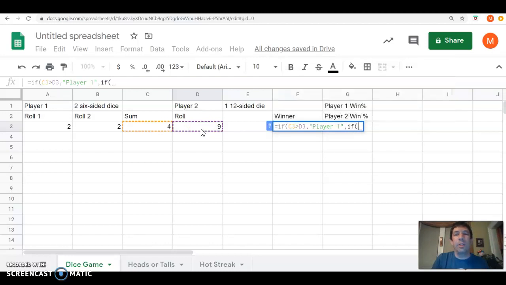If, now we need a left parentheses again, C3 is less than D3. Okay. So now if C3 is less than D3, that means player two won. So quotes, player two, close the quotes, comma. So now we're saying if C3 is less than D3, we want it to show player two. If it's not less than D3, well, we've already covered greater than, so that must mean that they're equal, in which case it's a tie.